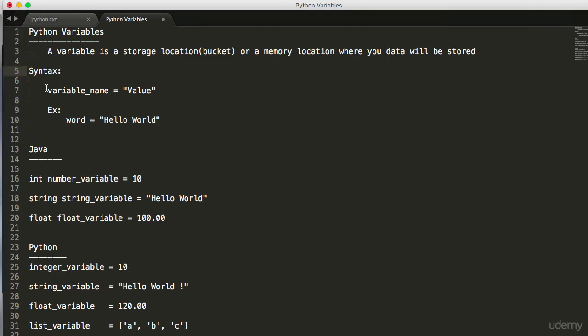So this was the syntax of creating a variable in Python. For example, let's say this following statement. We are creating a variable named word and assigning the value hello world to this variable called word. When you print this word, as we had it in the previous tutorials, you will get hello world printed. So let's check out some examples programmatically in the terminal as well as scripts.